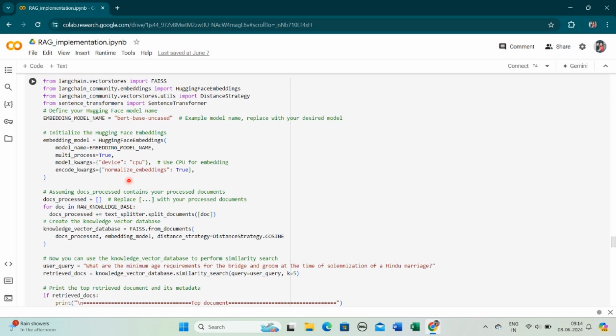Multi_process allows multiple processes for embeddings. model_kwargs sets the device to CPU. encode_kwargs ensures the embeddings are normalized. And this creates a FAISS vector store from the processed documents. The embedding model is used to generate embeddings for the documents.